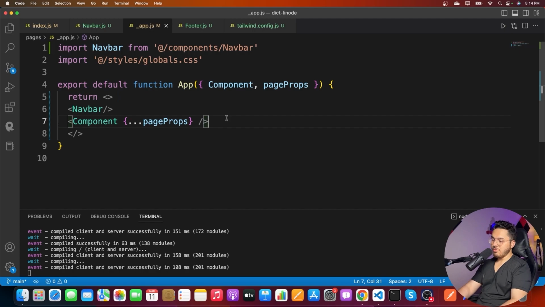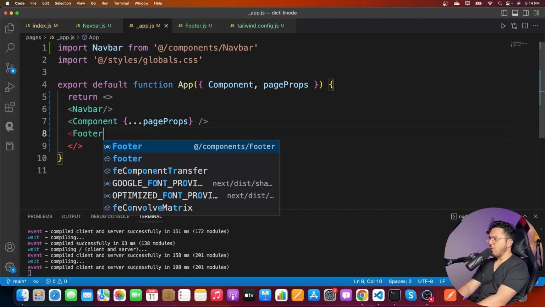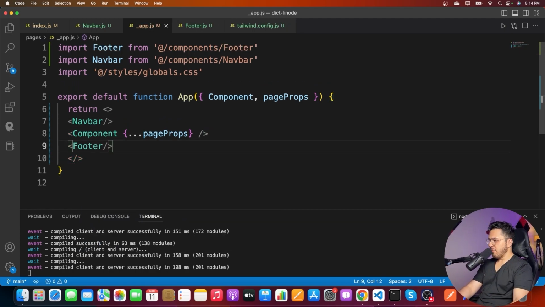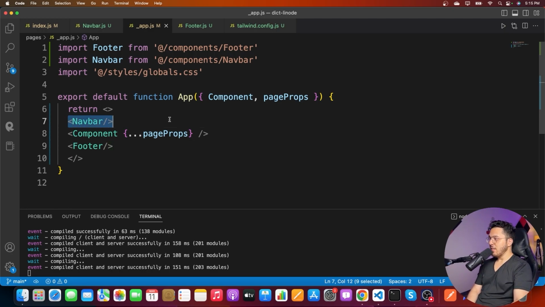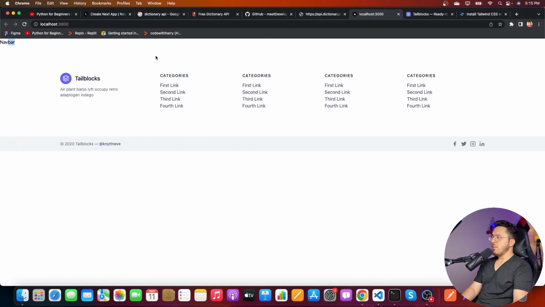Also, I'll add footer because I want to add footer to each and every page. So whenever you add something to _app.js, you are going to see that thing on all the pages. Okay, so I'm going to see navbar and footer in all the pages, and rest of the page will be residing between navbar and footer, if that makes sense. Okay, so we have the navbar, we have the footer.